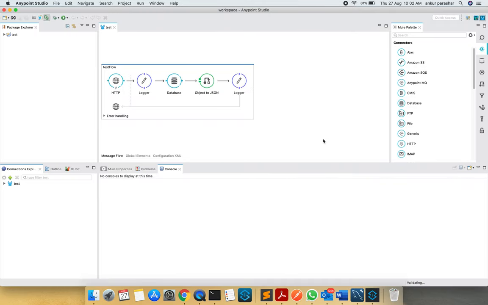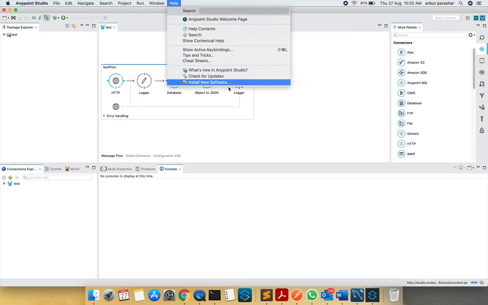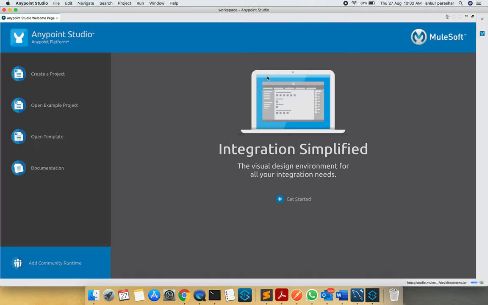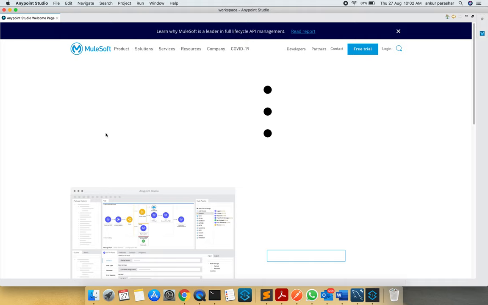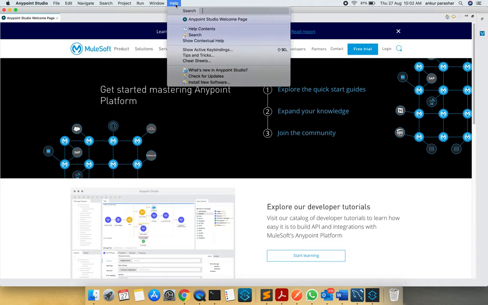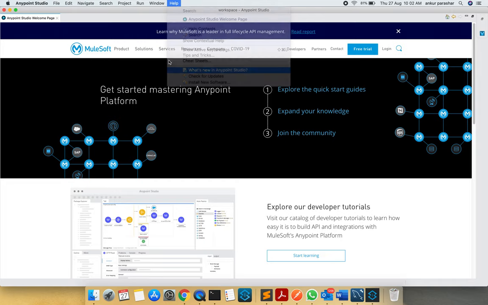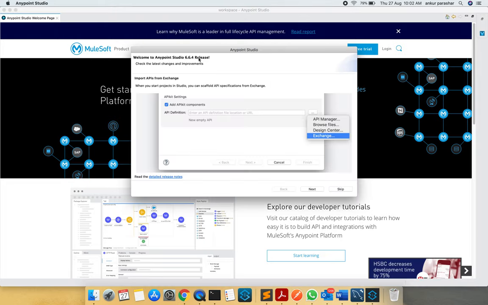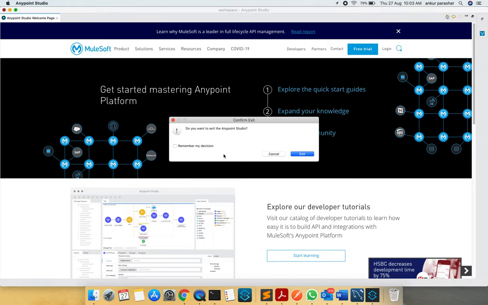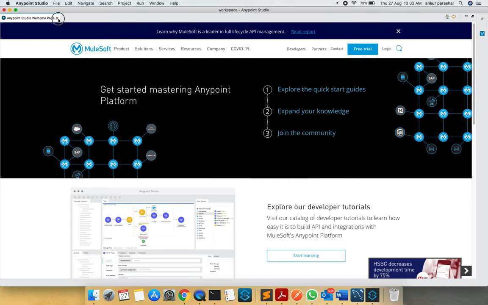Okay, let me show you what is the version I am using. One second, guys. So this is 6.6.4 as I mentioned. Okay, so I will close this out. Just don't want to see this again.